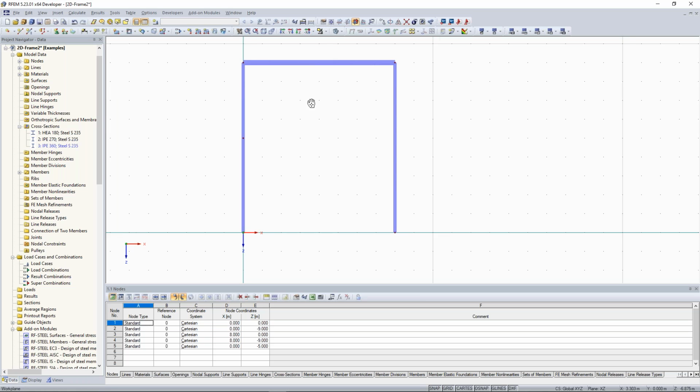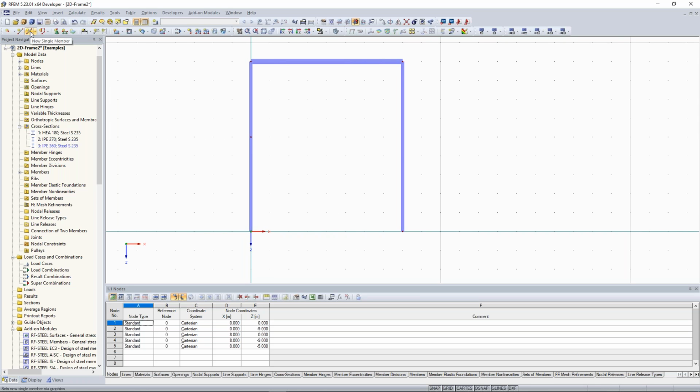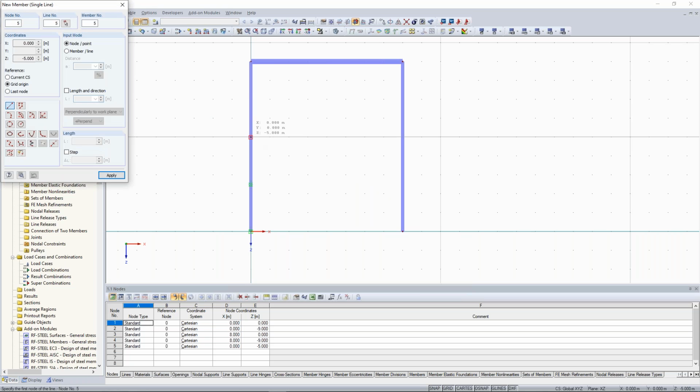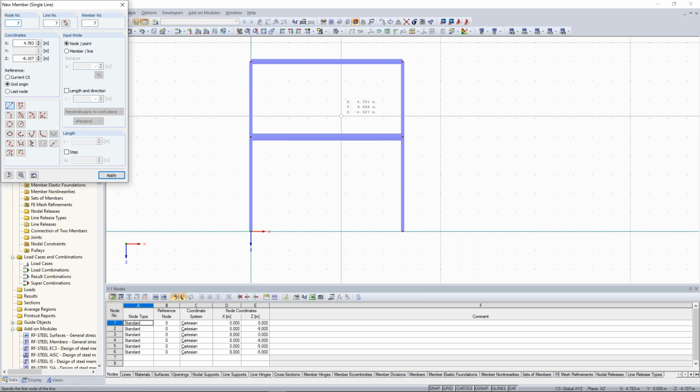Now I can easily create a new single member, again by clicking here at the symbol bar, new single member, and choose now the right cross-section I've created before. Click here IPE 360 and create that from that side to the other side. Good.